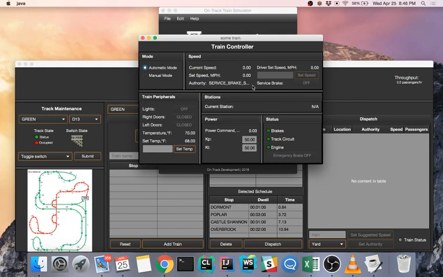In this case, because the train is at the station, the service brake is on. In the center here, we can see the current or last station that the train visited. We can see our power command with configurable KP and KI values. We can see our status of brakes, the track circuit itself, and the train engine. And then our last section here involves various peripherals like lights, doors, and temperature. We'll come back to the train controller more once the train is dispatched.